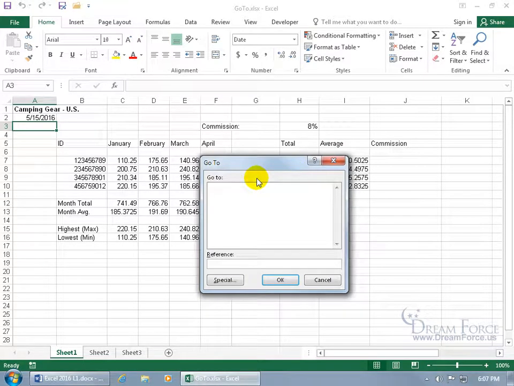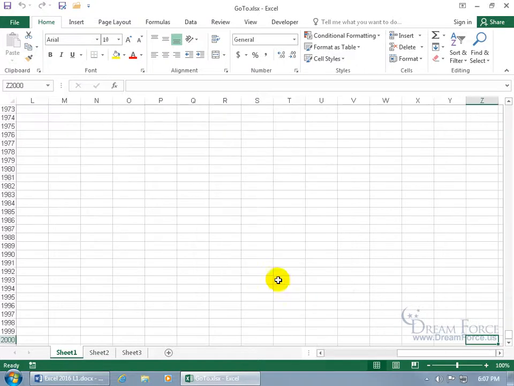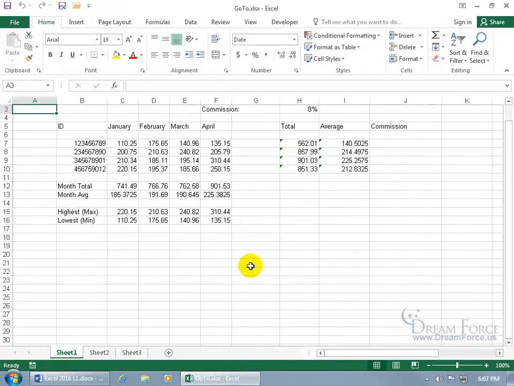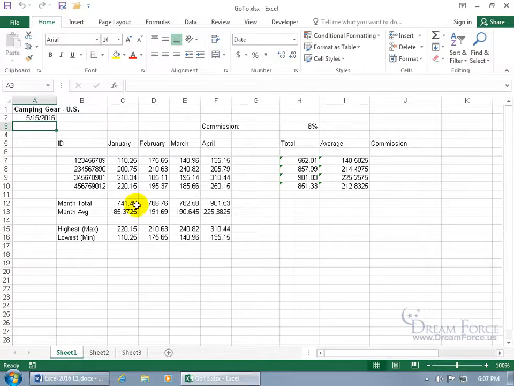So if I want to go to a cell, I can come down here and reference the cell. Like if I want to go to Z2000, type in Z2000, and before I click OK and it takes me to it, notice the cell that I'm coming from, it's A3. So when I click OK, it takes me right to it, but when I hit F5 again, it remembers where I came from. So go ahead and select it, click OK, and hey, we're right back. If I scroll up a couple of rows, now I can see everything. We're right back where we started.